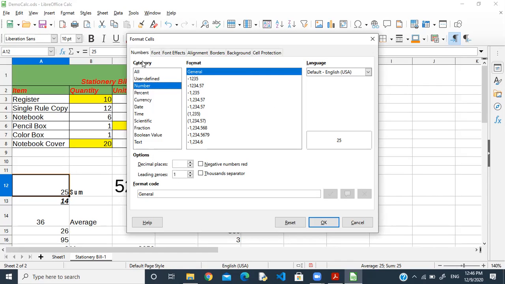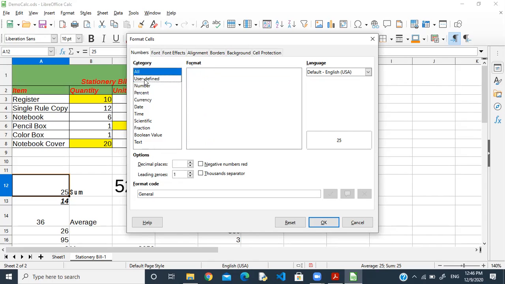Now whenever you look at the format cell dialog box, you will find different tabs on the top of this. First is the category. We are getting different types of values here. Values are categorized on the basis of their category for behavior, or on the basis of the value you have written here.